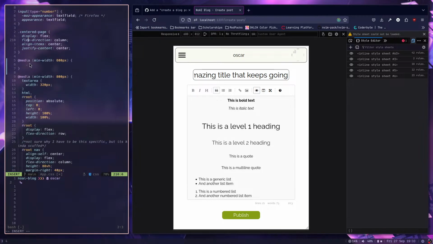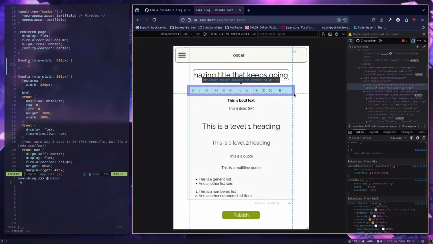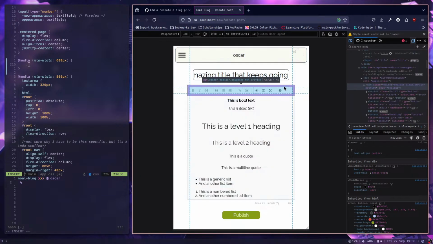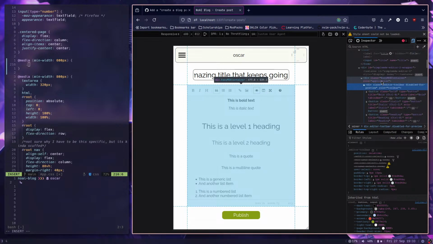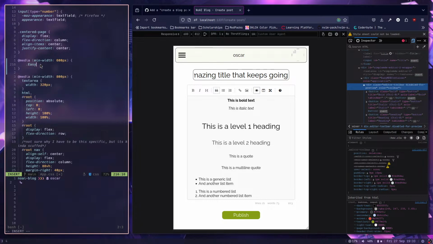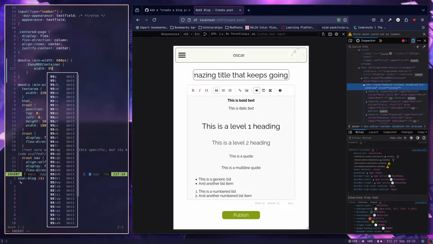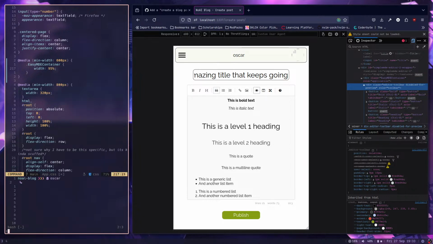Hold on. I should have saved what I did. Well, actually, I did. And if I can't figure it out immediately, I will just run over to Git and see what I did. Oh, there it is. Easy MD container. Okay, so easy MD container width should be 95%.